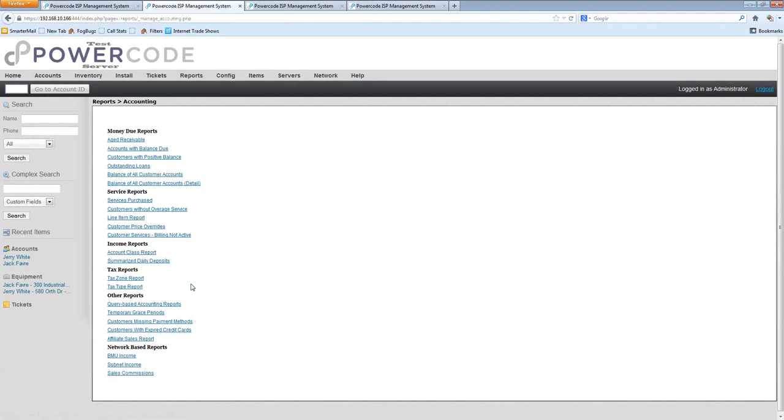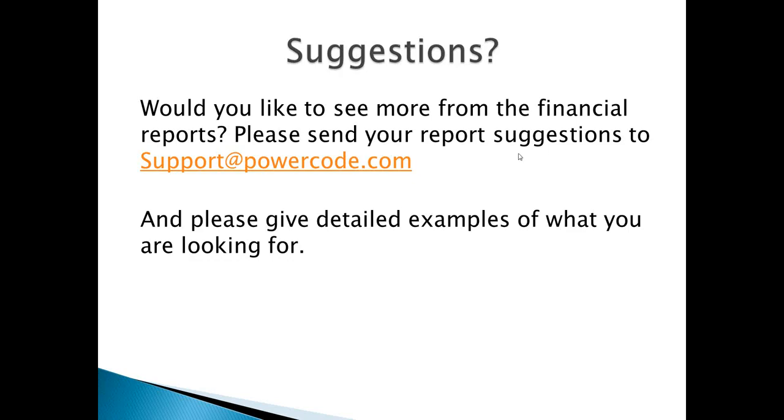We're always looking for suggestions and adding more financial reports. So if you do have any suggestions, or if there are any reports that you want to see that we don't provide, please let us know. On the next slide it says suggestions. Would you like to see more from financial reports? Please send your report suggestions to support@powercode.com. And please give detailed examples of what you are looking for. If you do have a report in mind, please let us know how you'd like that to look. And if a report isn't the way you expect it, please let us know that, and give detail on how you would expect that report to look.